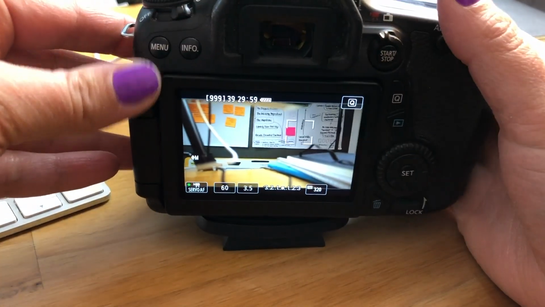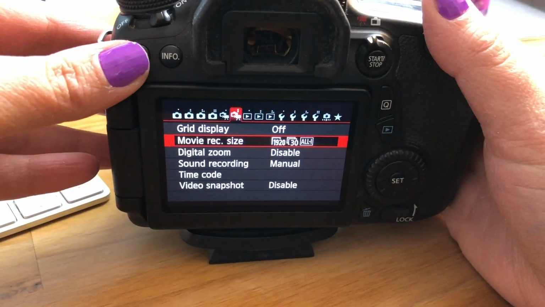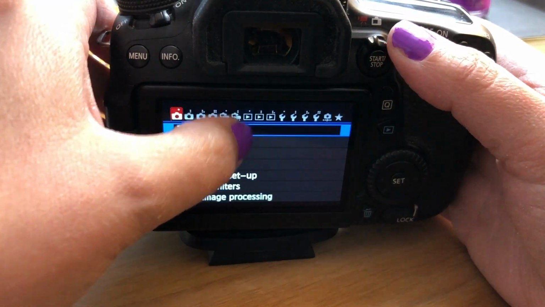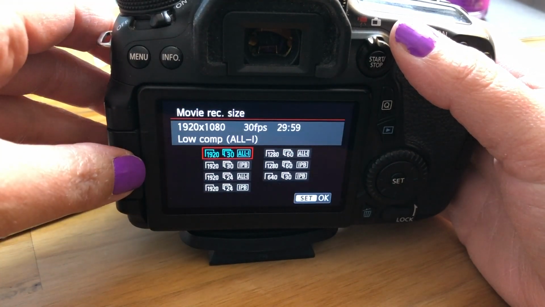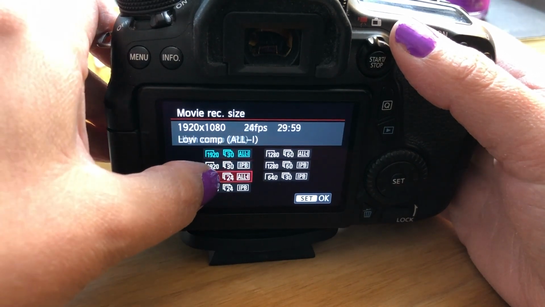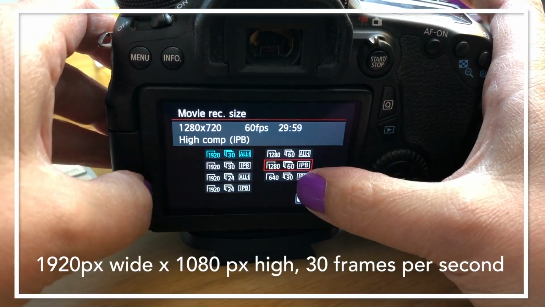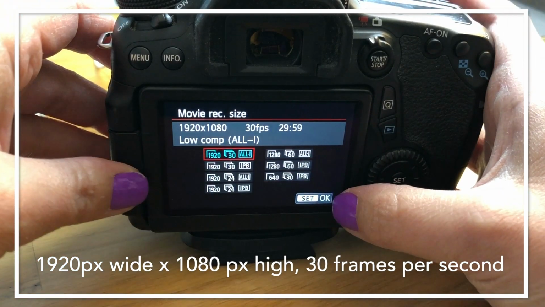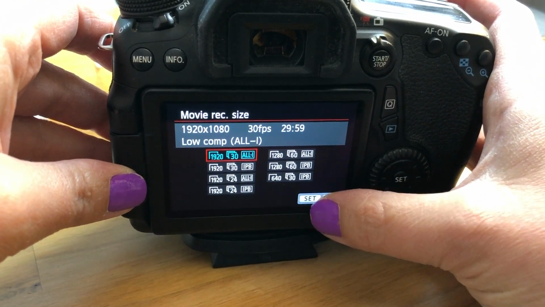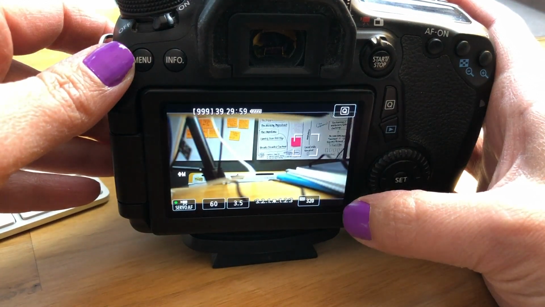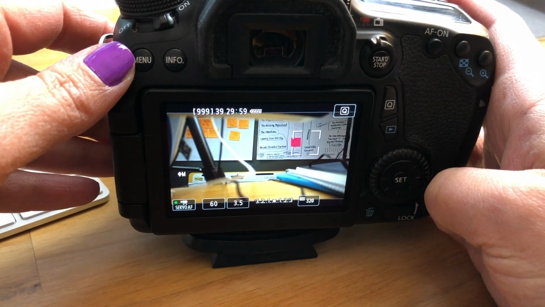And before we get into the settings on the monitor though, let's go into the menu and go to the second video settings tab and tap movie rec size, movie recording size. I keep mine at 1920/30 ALL-I, which means I'm shooting 1080. So it's 1920 by 1080 resolution. That's the highest resolution I have on the 70D, and my frame rate is 30, and the ALL-I refers to the compression. I find these settings to be just fine. So I'm going to hit that menu button again, and now we can change the actual shooting settings.